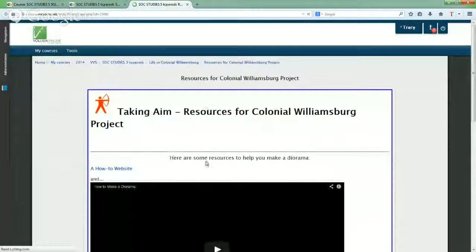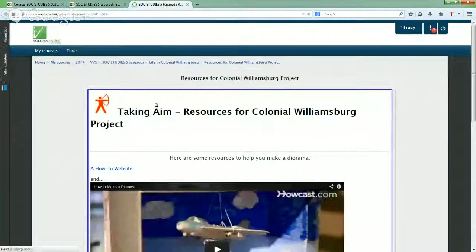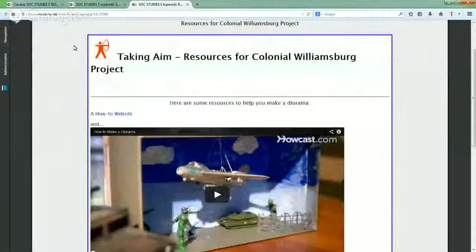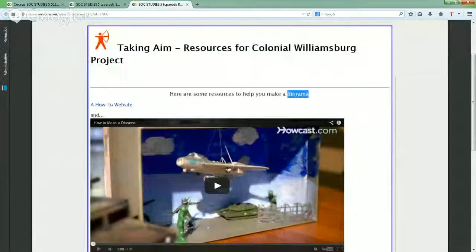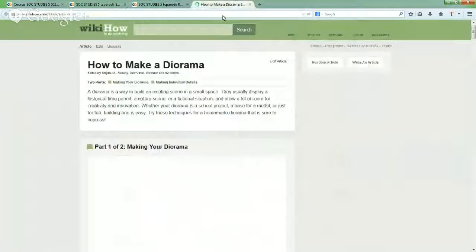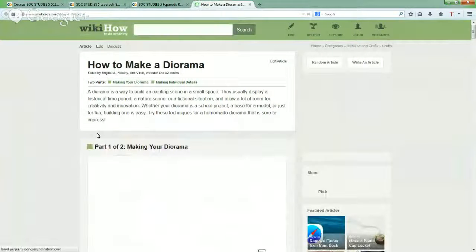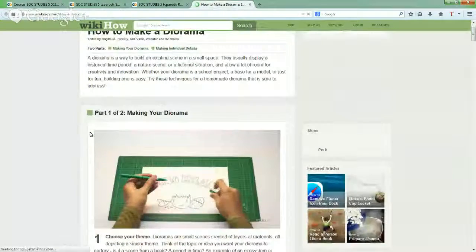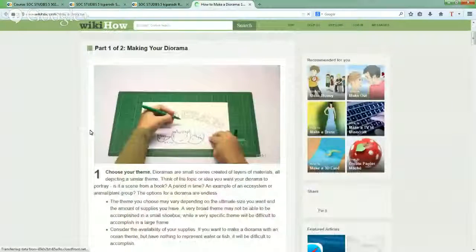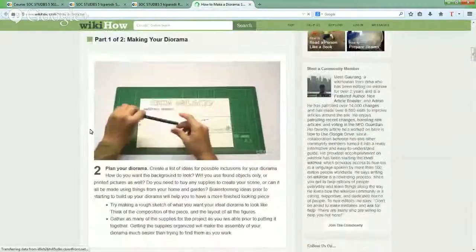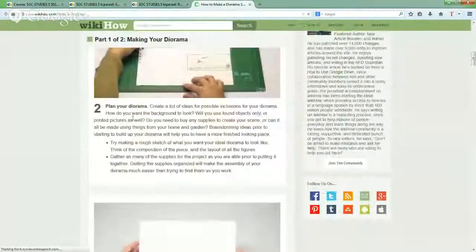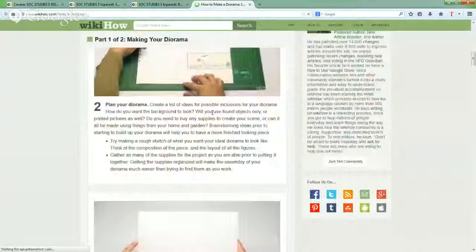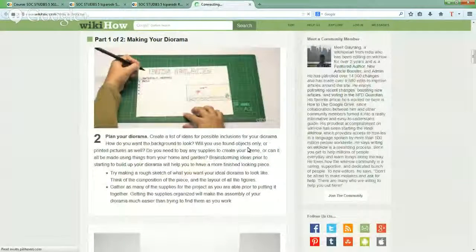All right, this is a lot of resources this time, so you can take this in chunks. You can do it however way you want. But here are some resources to help you make a diorama. I'm going to right-click on this and open in a new tab. That's a how-to website, and it's really good. It tells you step by step how to make a diorama. It shows you how to make the background. You got to choose a theme, which is Colonial Williamsburg. You plan it out. They're telling you to kind of make a sketch on a piece of paper first.